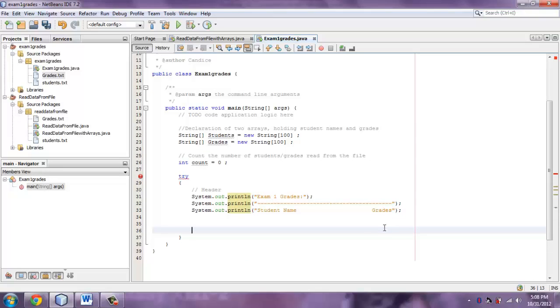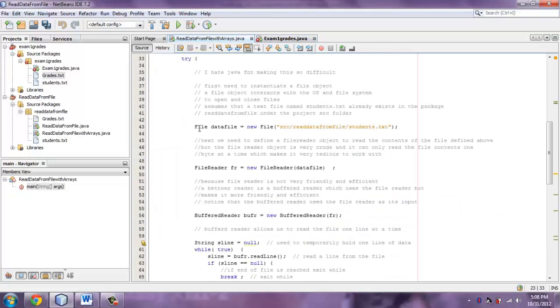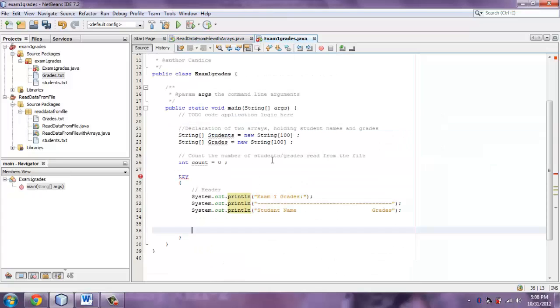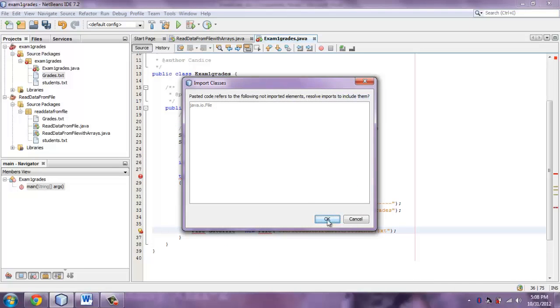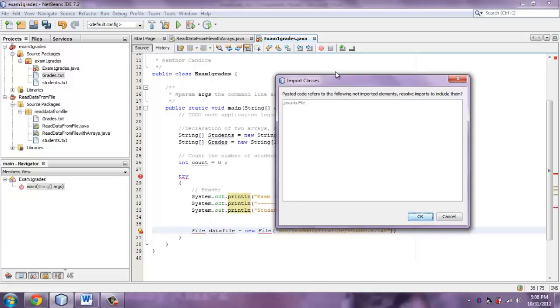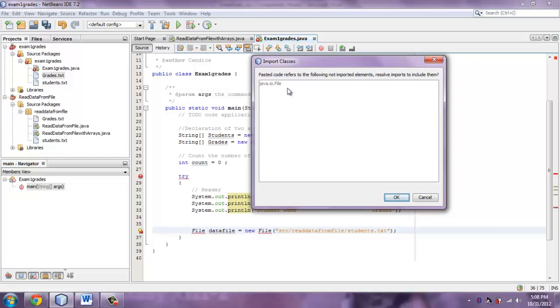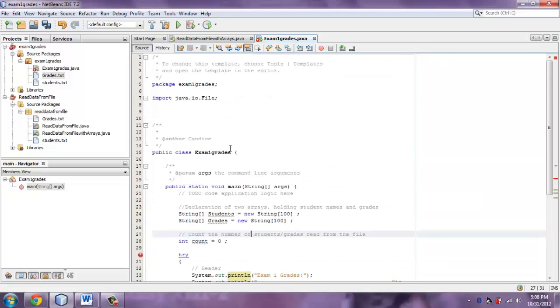Next is when we need to instantiate a file object to interact with the OS. That's basically this line right here, so I can copy and paste this line. It's telling us right now that we need to import java.io.File. But we're going to be using other things as well, like buffered readers and file readers. So we can just change that to a .* so that it will apply for all of them.